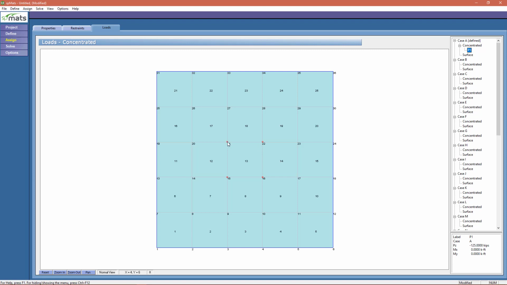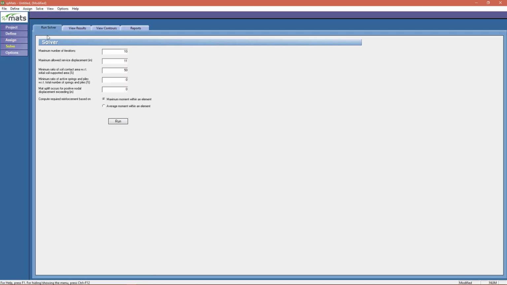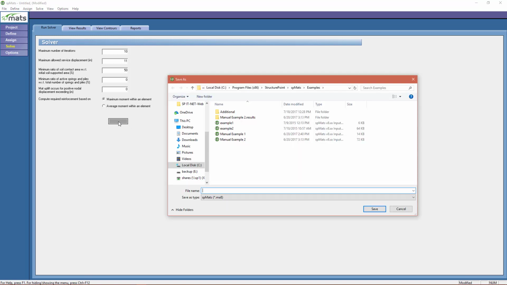Alright, now we're ready to solve. Let's go to the Solve menu and choose Execute. And we're just going to run the solver with default options. So here we can just select Run. Alright, we just have to save it, so we'll just save it as spMats example 1.